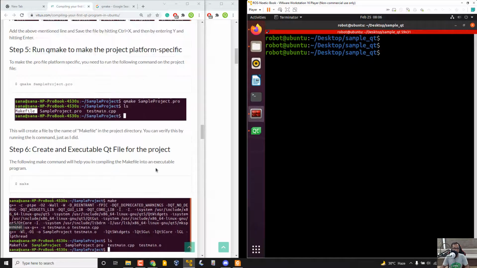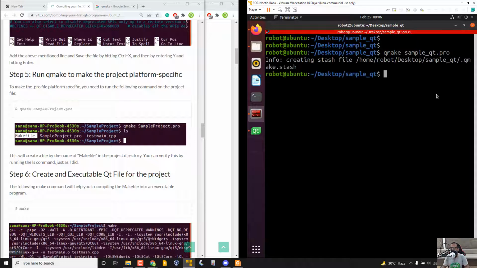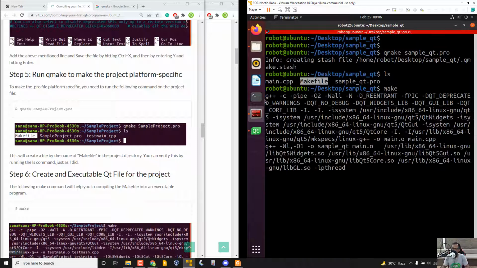Then in order to convert the .pro file to a make file, just enter this command, very simple: qmake space project file. And it's created. That's it. So when you do ls, you can find the make file. Now we have the make file, and then just enter the make command, and using g++, it's compiling.